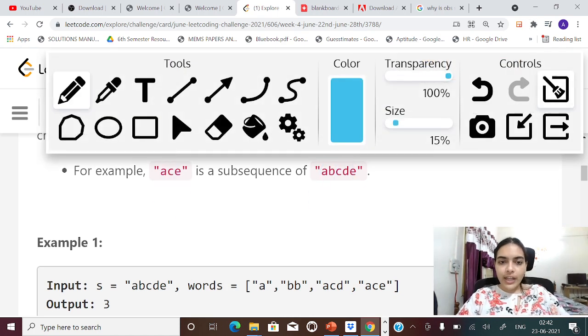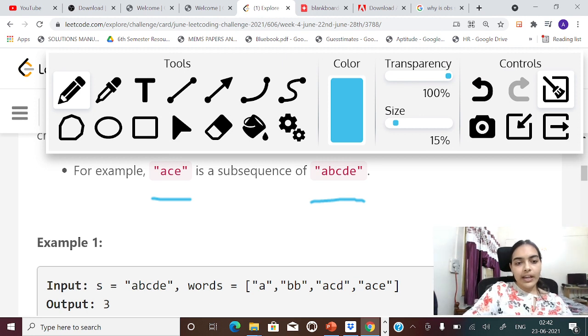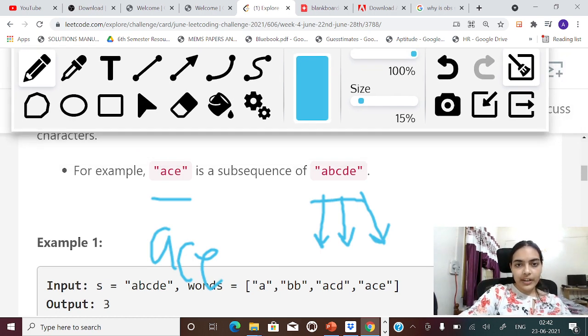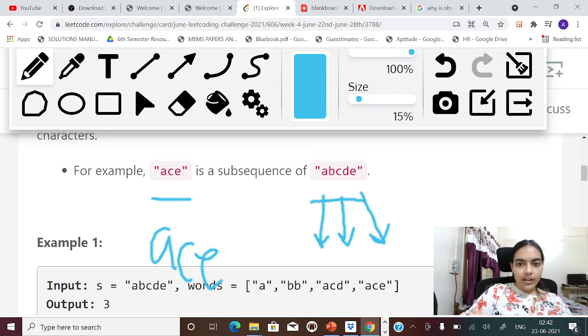Here you are given that ACE is a subsequence of A, B, C, D. Why? First A occurs here, right? So first A. Here also you can see that A is occurring. Next C occurs. So here also you can see that C is occurring. Next E occurs. Here also you can see that E is occurring, right?